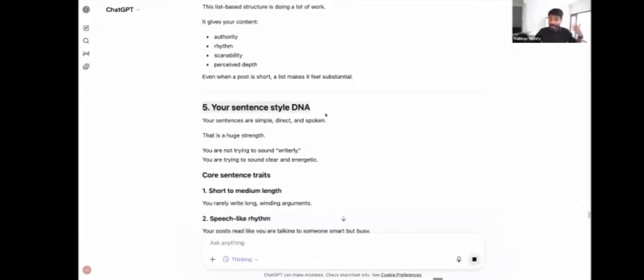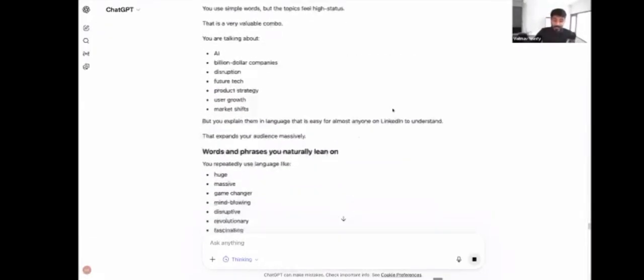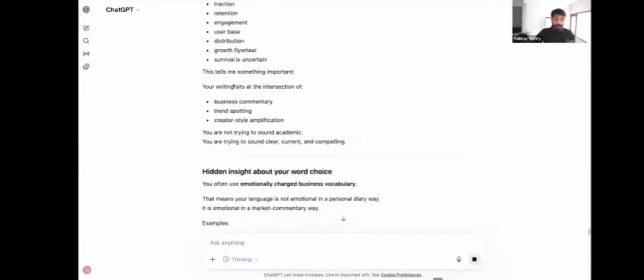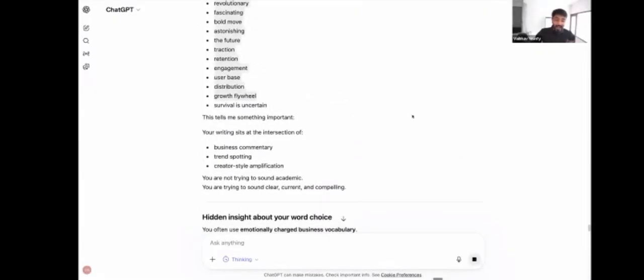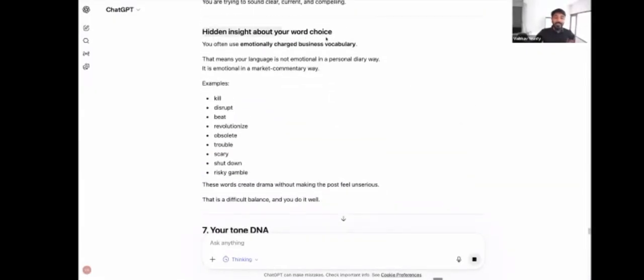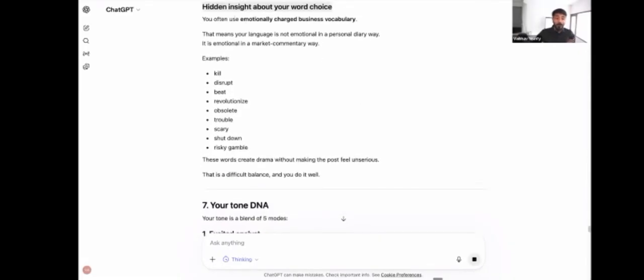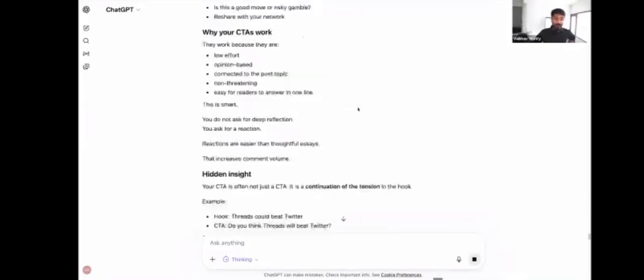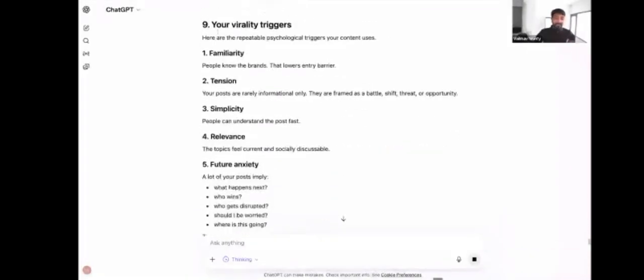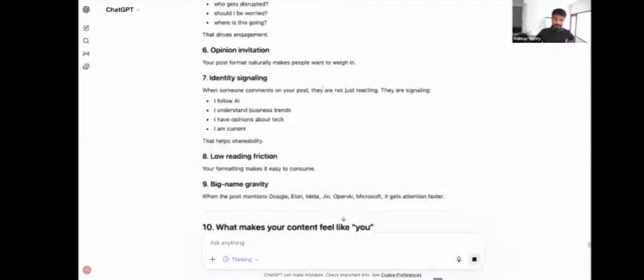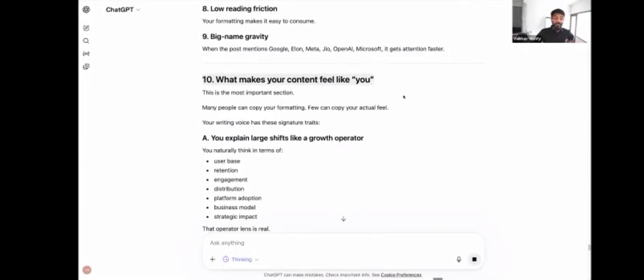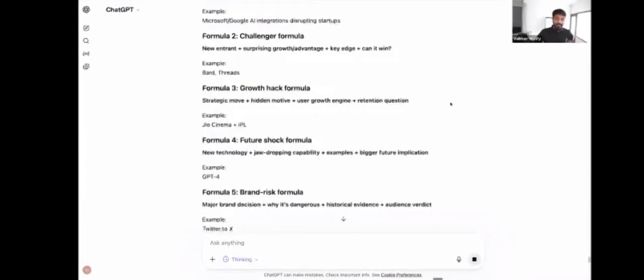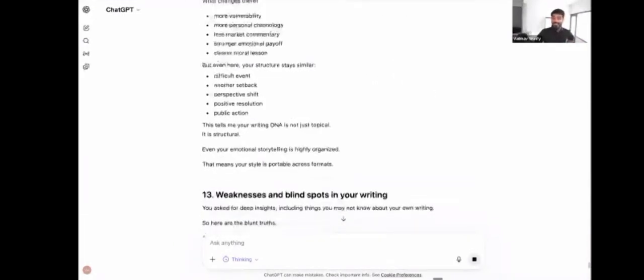Your sentence style DNA, how I frame my sentences, is right here. Your language DNA, how I use my language, the kind of words that I use. Look at this. How beautiful is this? Hidden insight about your word choice. You often use emotionally charged business vocabulary. Your tone DNA, this is my tone. My CTA DNA, the virality triggers. What makes your content feel like you? Guys, how insane is this?